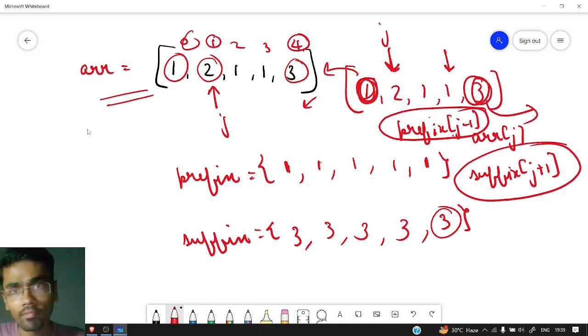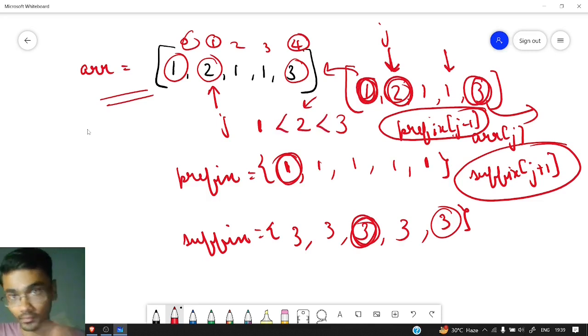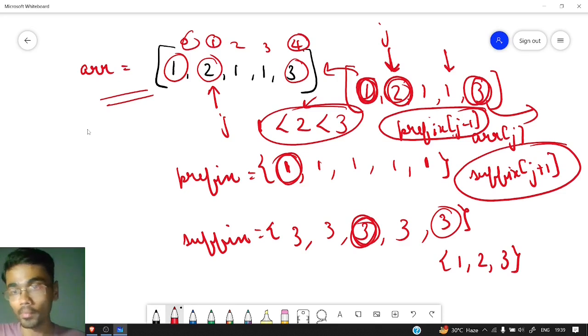Let's see what we can get. We are at 2. So prefix of j minus 1 will be this 1. So 1, and 2 is the current element, and for the maximum element, suffix of j plus 1 will be 3. So we can see that 1, 2 and 3 are in increasing order. So we can return this triplet. Our answer for this test case will be 1, 2, 3. So this is how our algorithm is working.